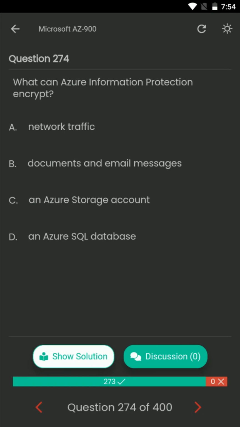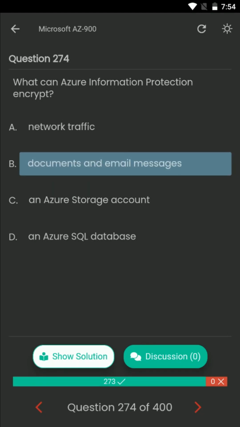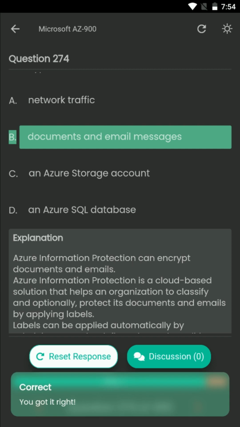Question number 274. What can Azure Information Protection encrypt? Your options are A. Network traffic. B. Documents and email messages. C. An Azure storage account. D. An Azure SQL database. The correct answer is B. Documents and email messages.